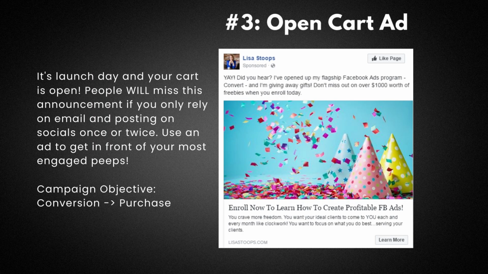Then the next type of ad that we have is an open cart ad. On launch day, you're excited and you're sending out emails, but not everyone is going to see your cart open email. There's going to be a lot of people who miss it.